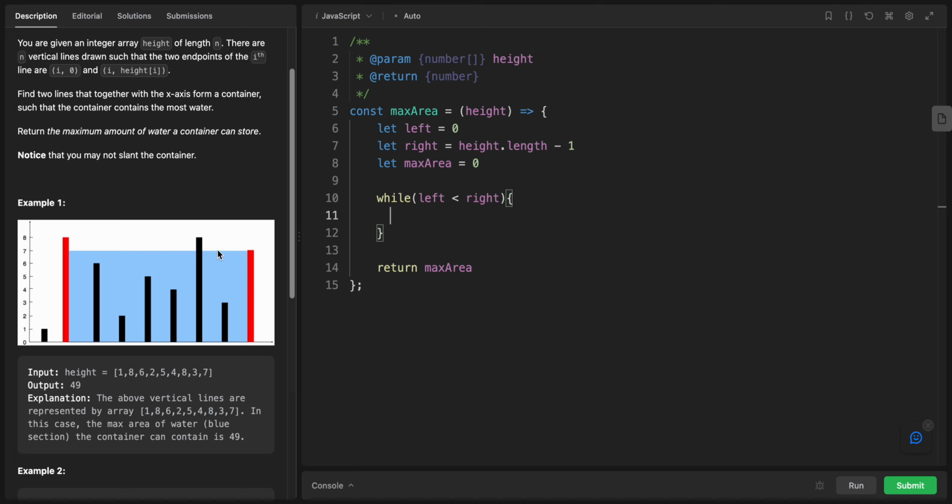So we'll make a while loop while left is less than right. It's quite reasonable, because when left is bigger than right, that means we've visited all the elements that we need to visit. So first of all, I want to get the width. The width will be right minus left.